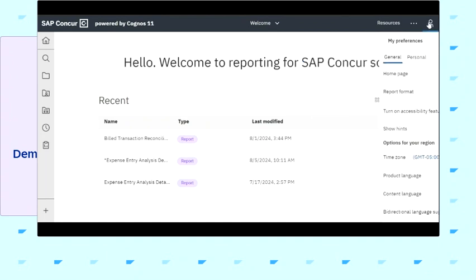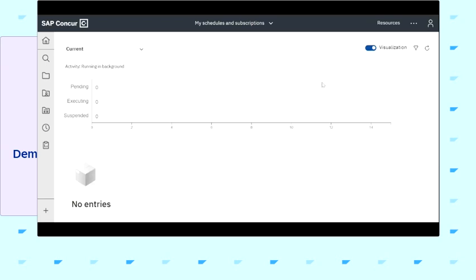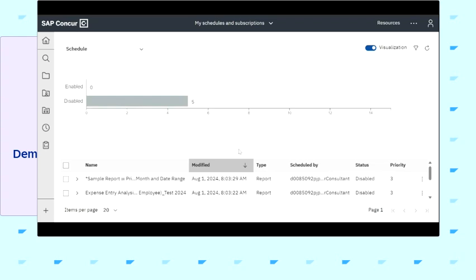The next piece that I like to talk about is My Schedules and Subscriptions. This is a great tool that we added into this new Cognos version, where you will have that 10,000-foot view of understanding, under your name or your credentials, what is currently scheduled for you. So what we can see here, I actually went back and disabled some of the ones that I scheduled prior, but right now under my name, I can see that I have 5 disabled reports.